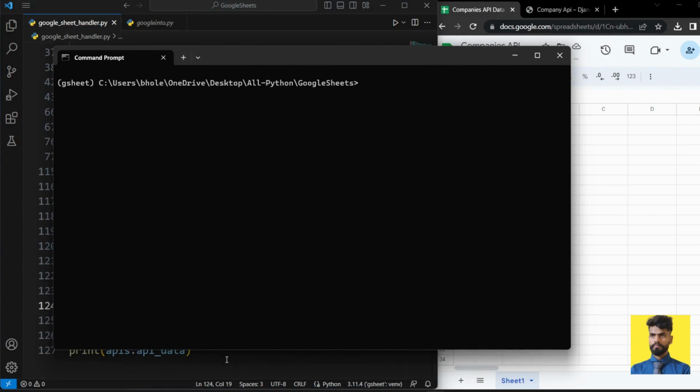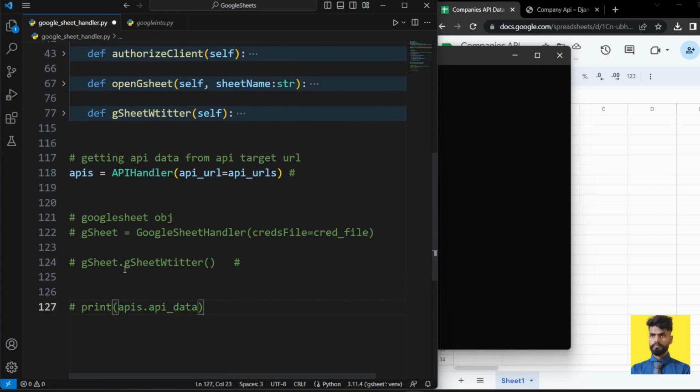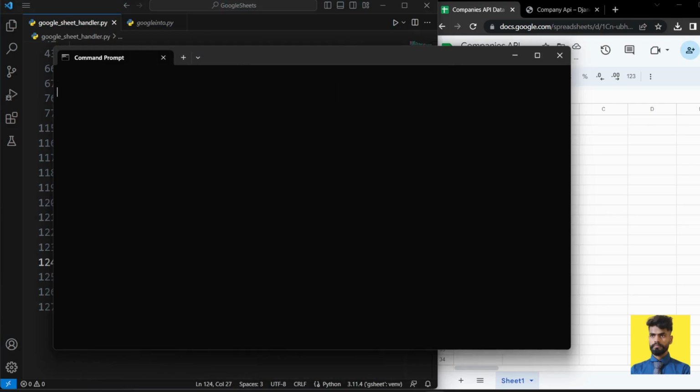Now we are getting the response from the API. The next task is to store that response into the Google Sheet. We see here the Google Sheet handler, and now we call the Google Sheet writer, and it will write the API response into a Google Sheet. Let's see. Clear the screen, and run this file.